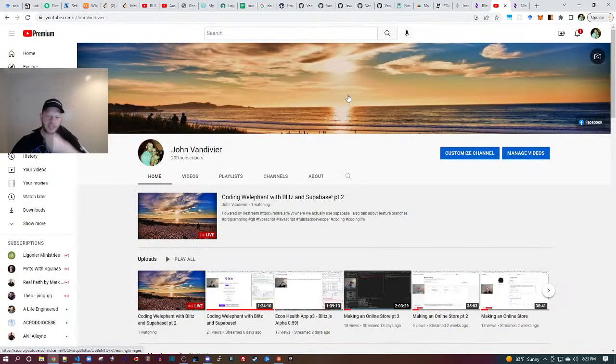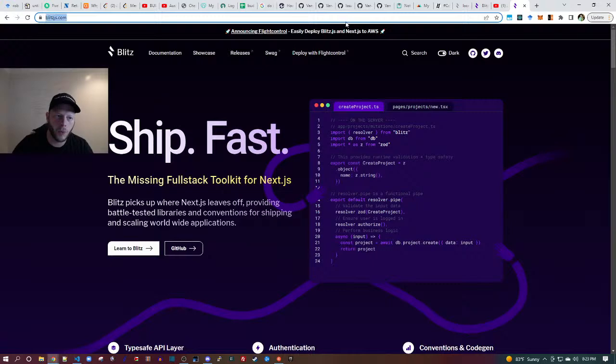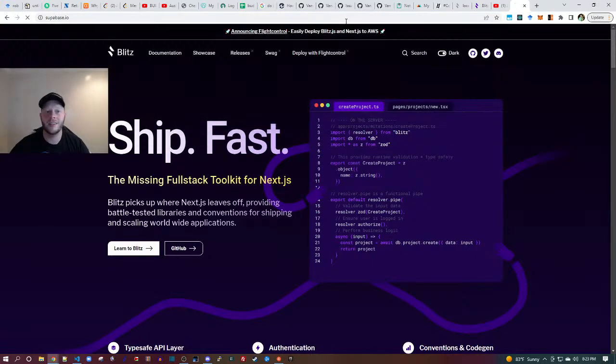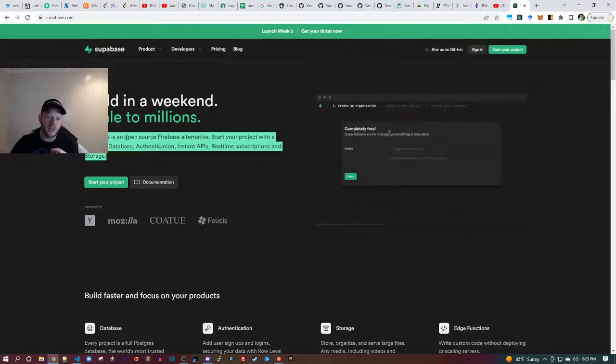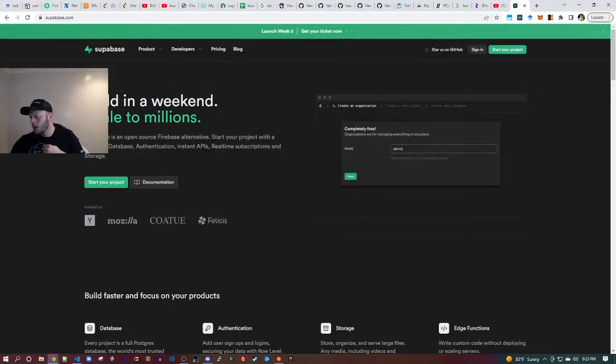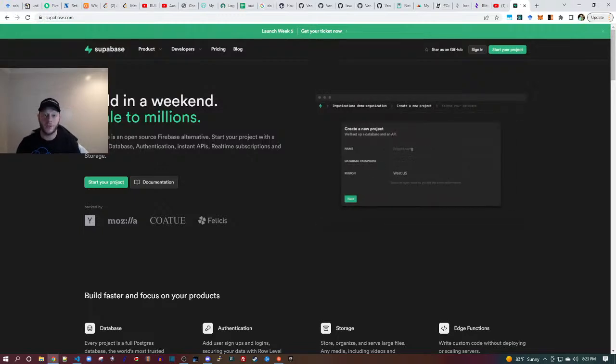Okay, so we see coding Welephant with Blitz and Supabase. So, hey John, what is Supabase? Supabase is a really great Postgres server. They market themselves as a Firebase alternative. I was never really crazy about Firebase. Like, I'm not a NoSQL guy. I'm obsessed with Supabase. It can do NoSQL stuff or SQL stuff because it's built on Postgres, and Postgres can do NoSQL stuff and SQL stuff.